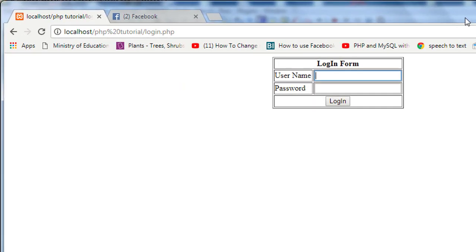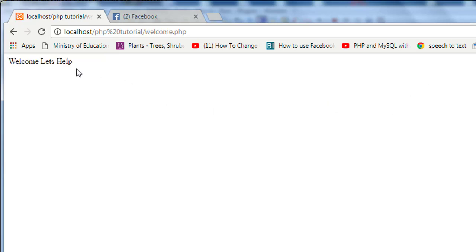For that, sign in using a username and password from this login form. Username: let's help, password: 1234. And let's log in. As I log in, it redirected me to the welcome.php, which we learned in the previous lesson. So, to destroy the session, we need a logout button here in this welcome.php page.